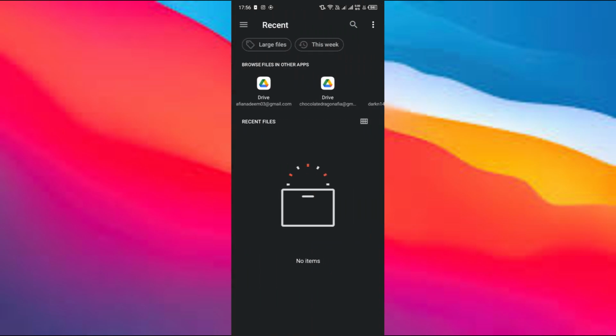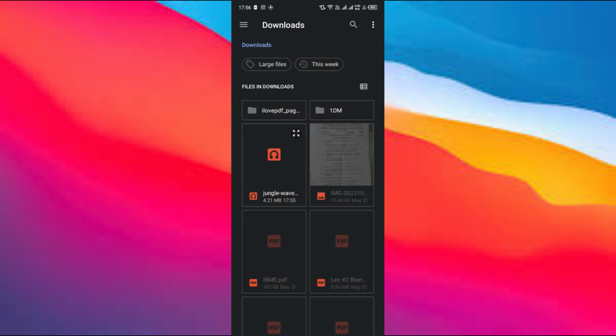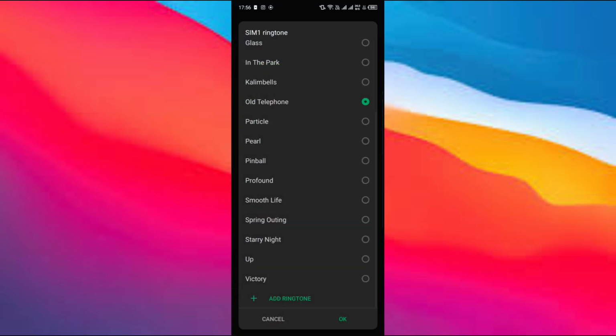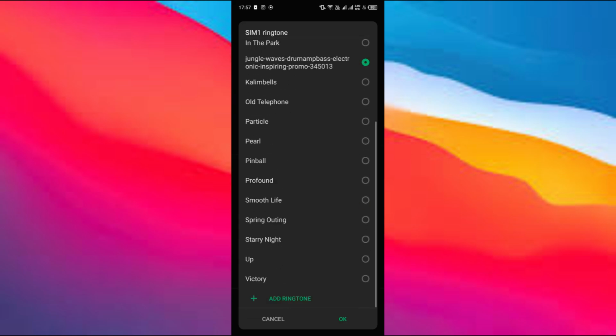This will open your music files, where you can select the song you want. Once selected, you can listen to how it sounds. If you're happy with it, press Done. Now, whenever you receive a call, your chosen song will play as the ringtone. And that wraps it up.